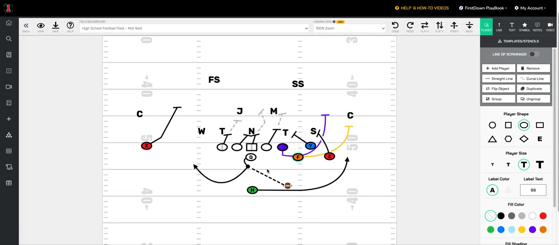So it is a very obvious strong toss. And what you see here is we have our Y blocking down. We have our Z blocking down. We have our F pulling out here to get to corner or safety, but most likely the corner. When we teach this, we don't teach who you're blocking. We teach where you're blocking. Space. Okay. Our tackle is going to pull.